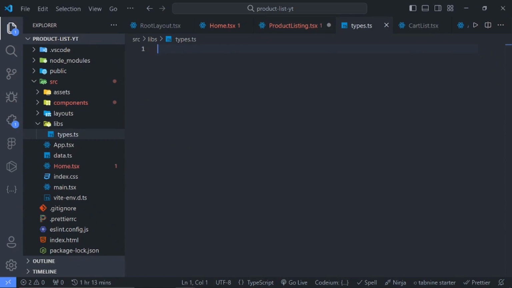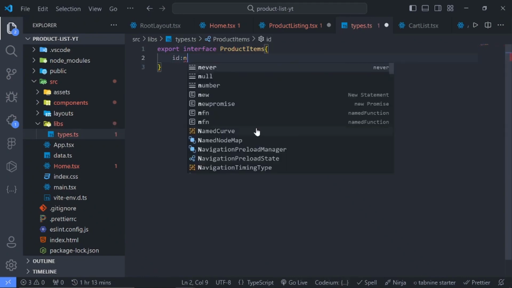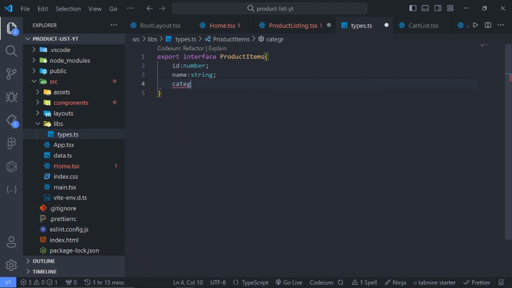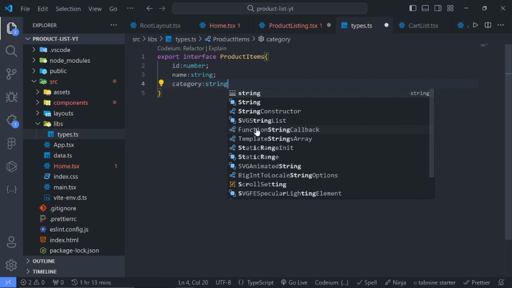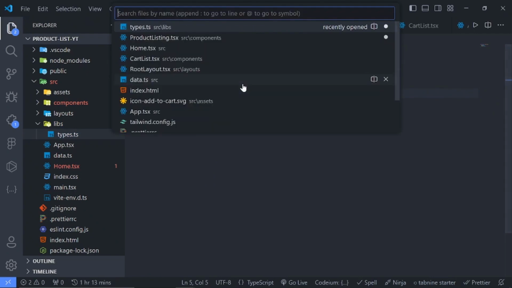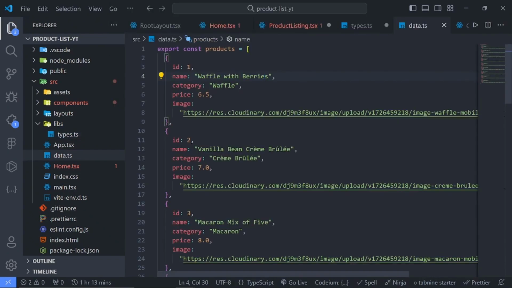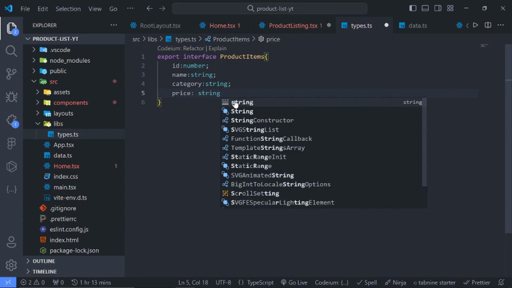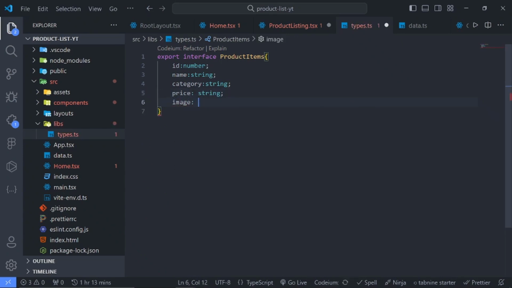In our case, this will be export interface ProductItem, and the ID is a number, the name is a string, the category will be a string. What else do we have? Let's go to the data rather. So price and image. So price also will be a string, and image will be a string as well.